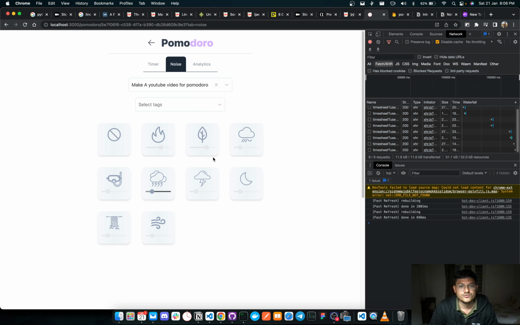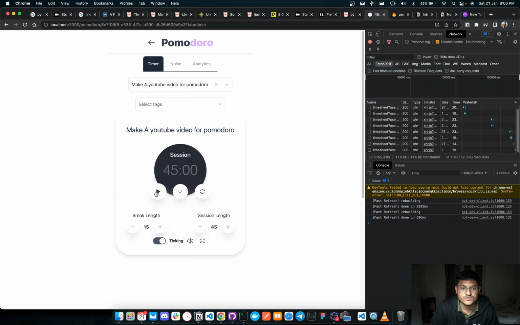So you don't have to worry about stopping individual sounds. You can just press this and all sounds will be stopped. Ideally, how I use it is that I start this timer, and sometimes, if the environment is quiet, I enable ticking, but sometimes I don't. So you can enable and disable. By default it is disabled.